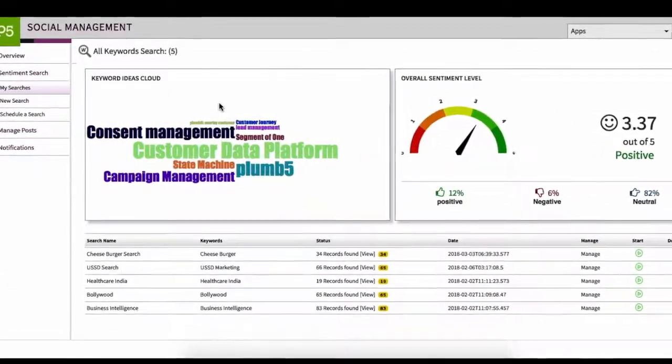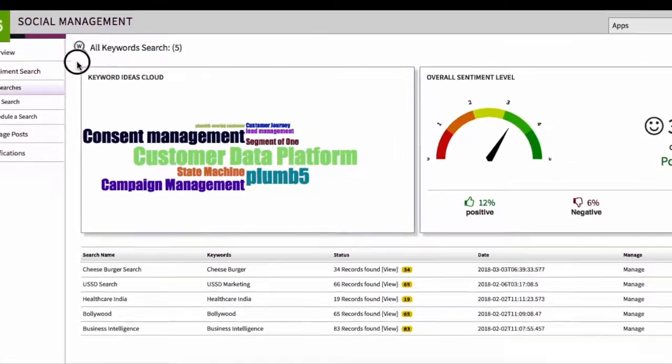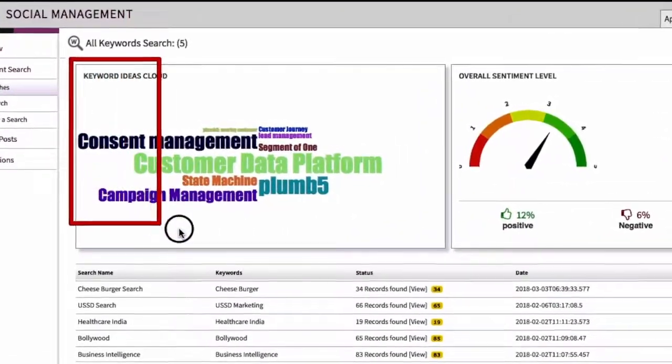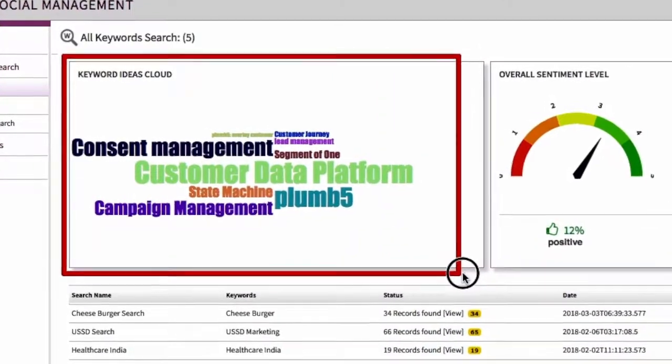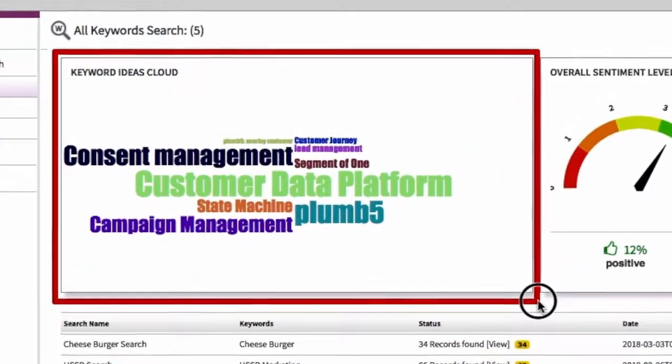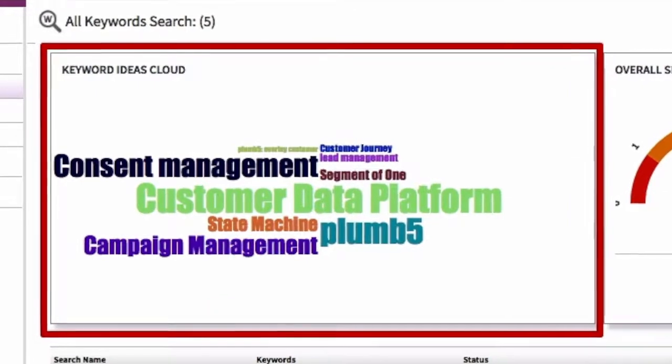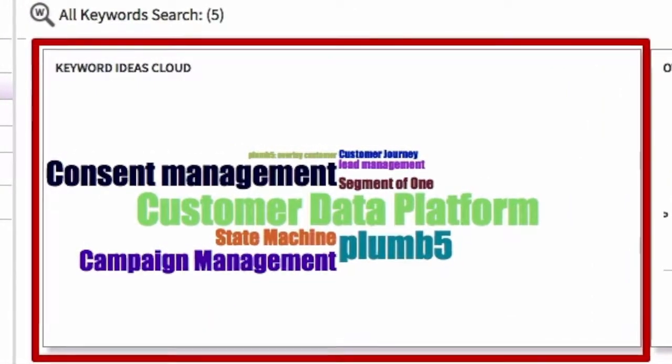The Keyword Ideas Cloud plots a list of keyword suggestions for your domain or brand. These keywords are scored by relevance for search engine optimization and search engine marketing campaigns. This cloud plots all related keywords for your brand.